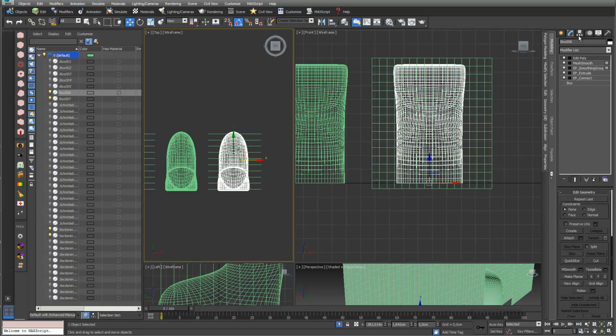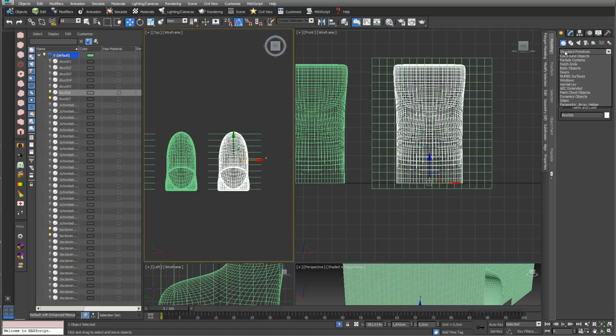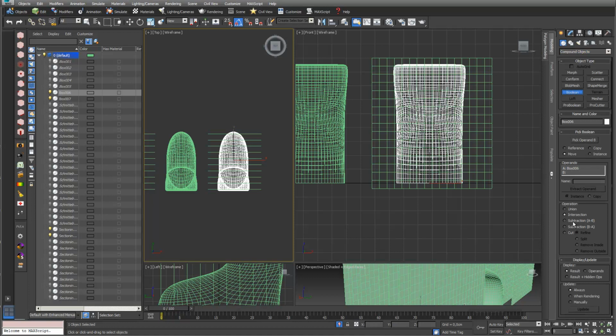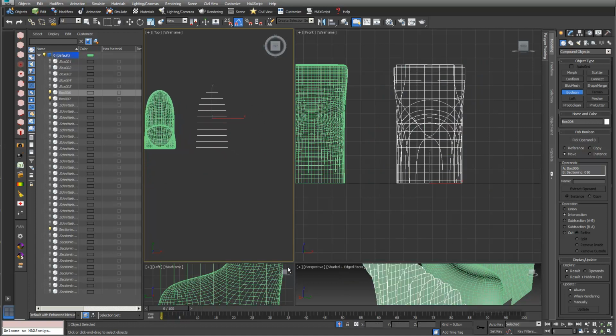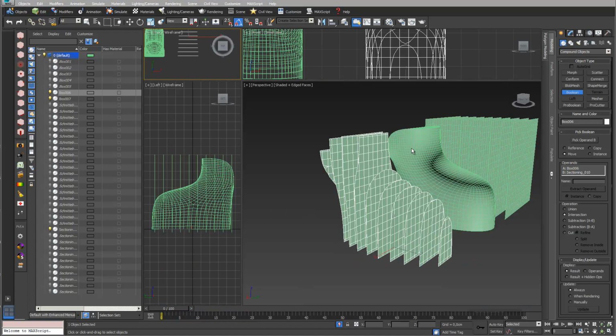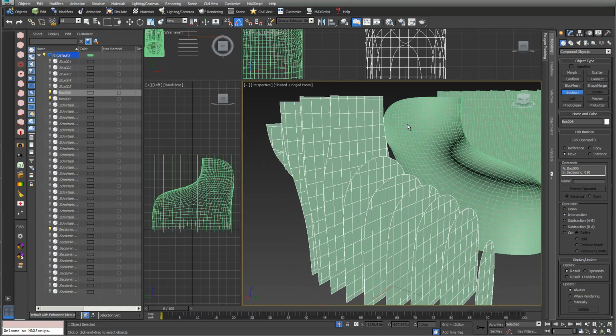Anyhow, let's continue. I just go into create compound objects boolean. And so the only thing I have to do is I have to go into operation intersection, go into pick operands, and select my shape array, and here we go. We have nice sectioning planes, and yeah, that's it.